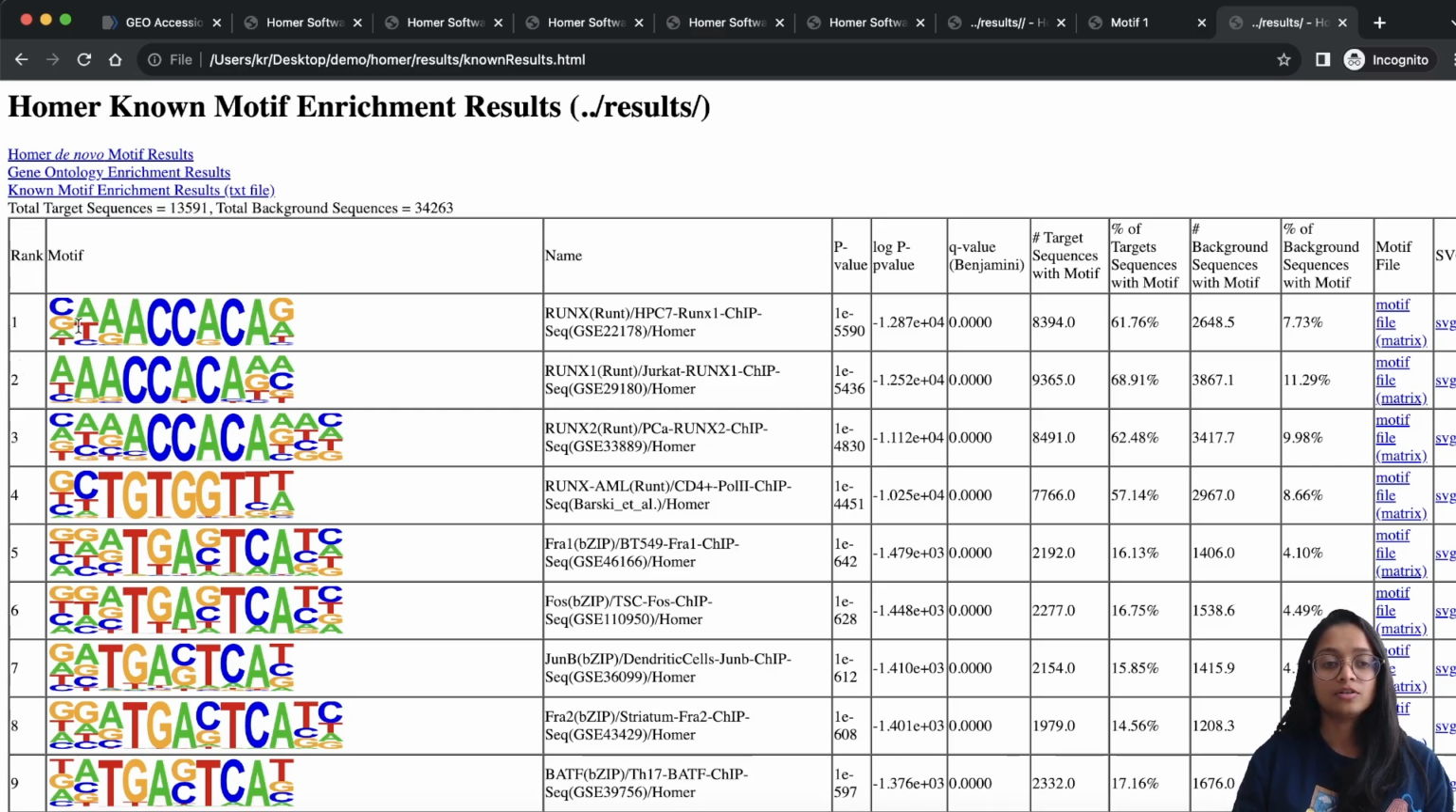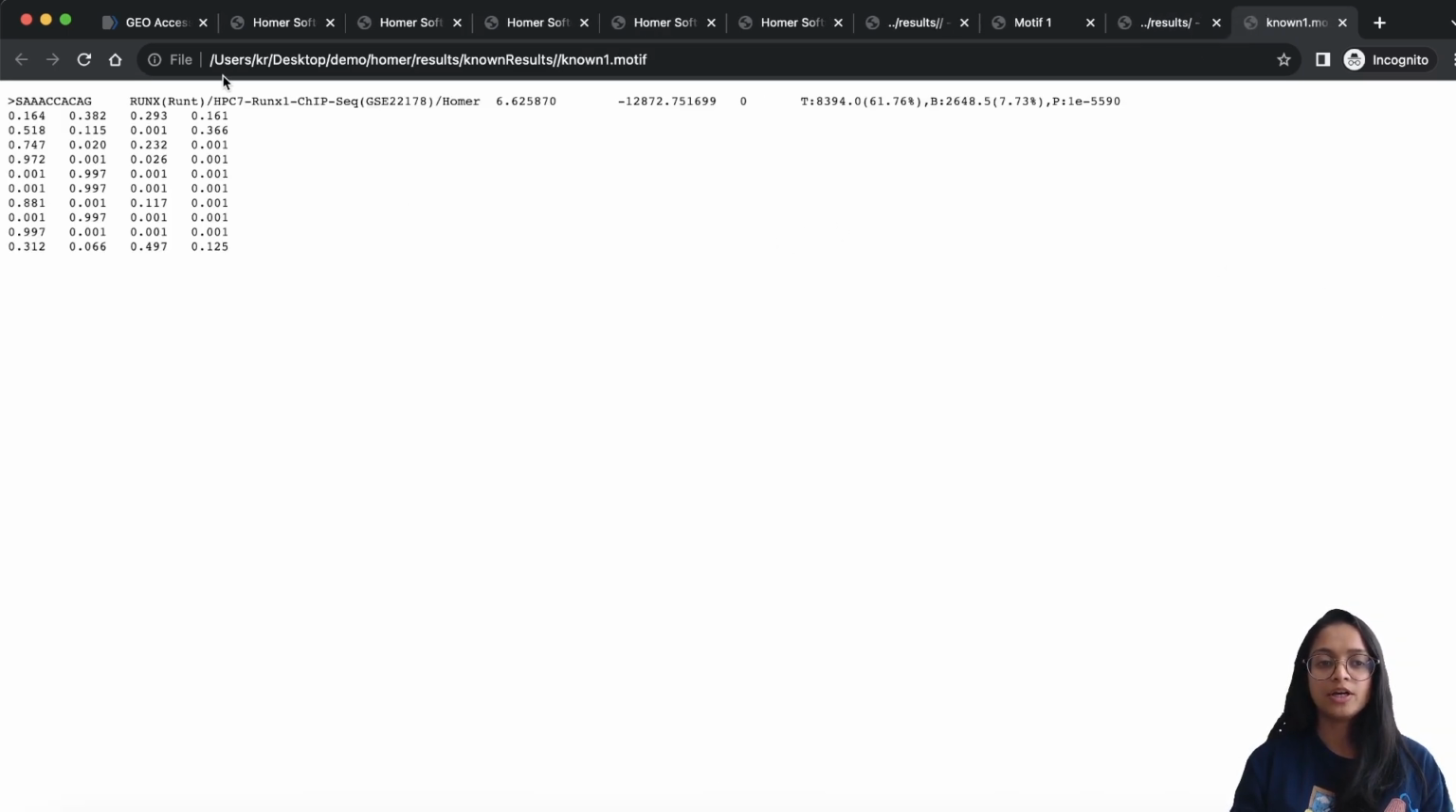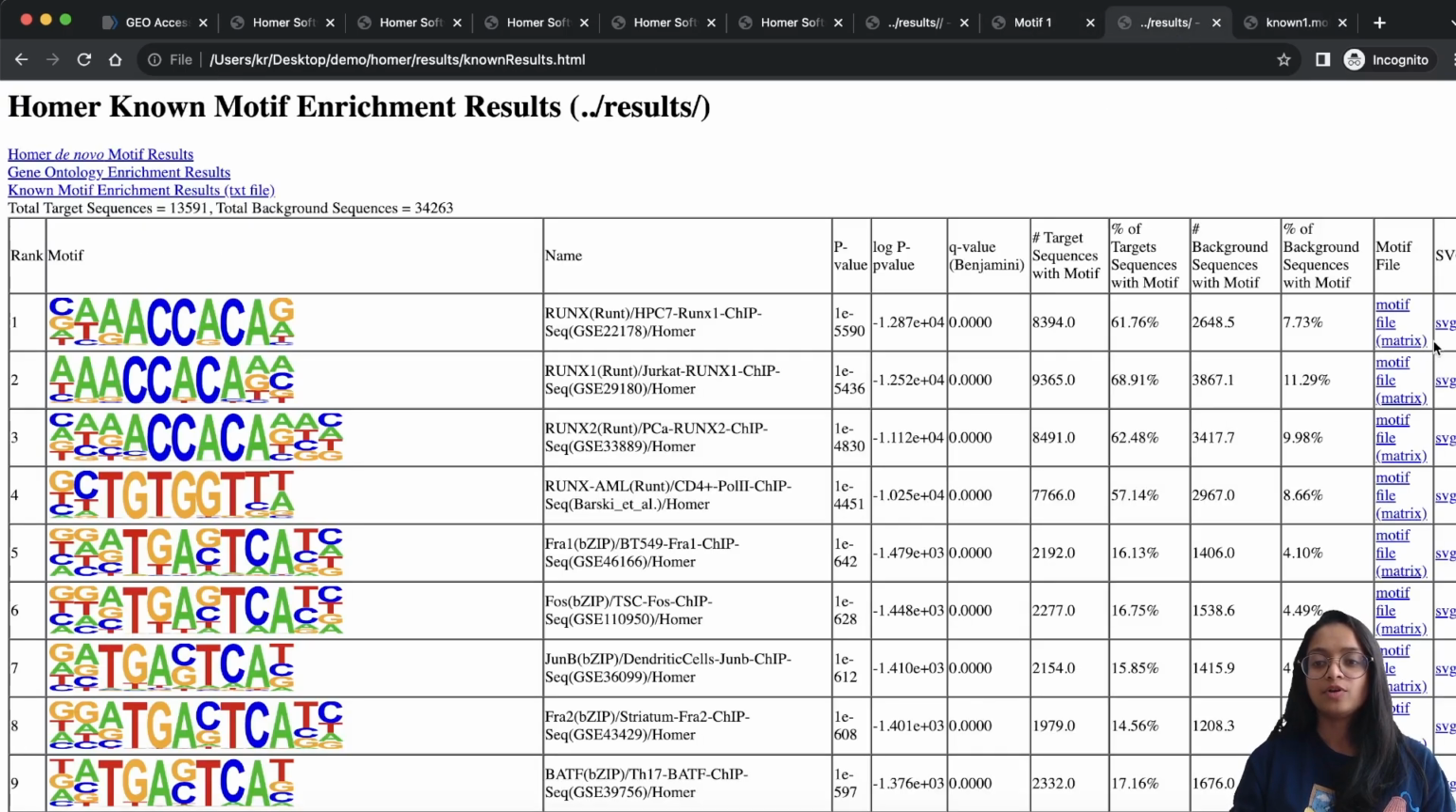We have here the motif symbols, the names of these motifs, the p-values, the log p-values, the corrected p-values. We also get the number of target sequences where this motif was found. We also get the percentage value for that in the target sequences calculated. Similarly, we get that information for the background sequences. We have the motif file, just like what we saw with the de novo results. This is the matrix file for the motif, and we also get the SVG for this logo.